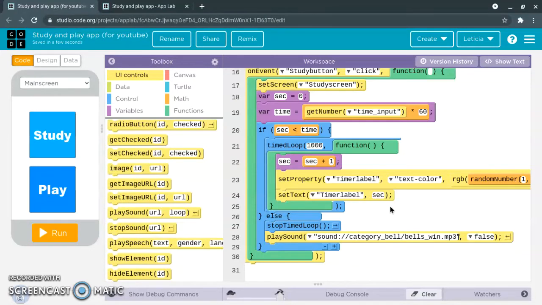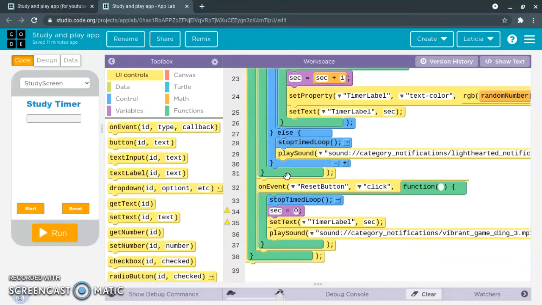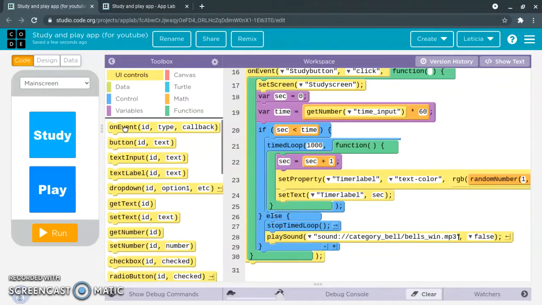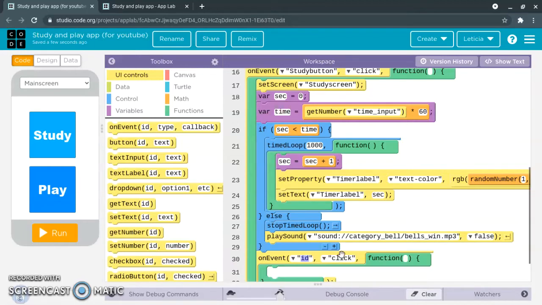So it's false. And then we need another on event for whenever the time loop is stopped. So we will do on event for the reset button is clicked. We should stop the time loop.